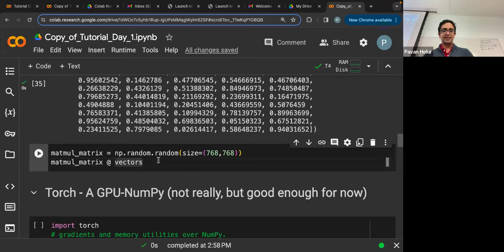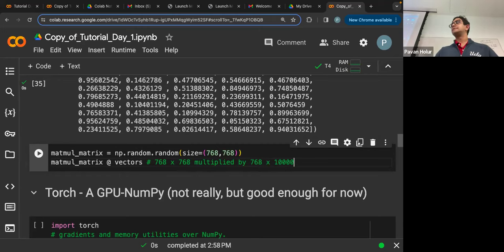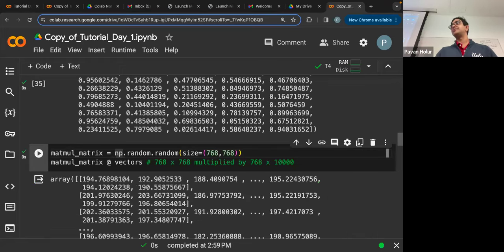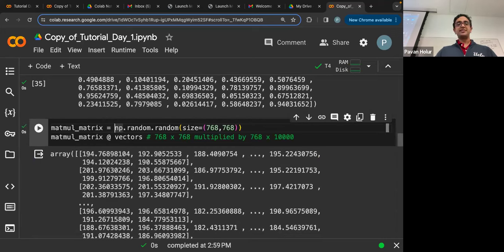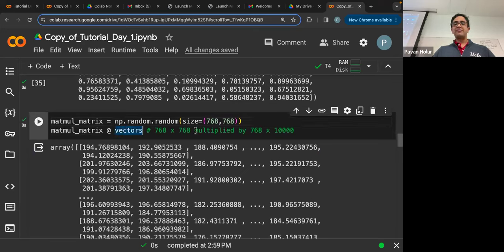You can create another random matrix of 768 by 768. And then this at symbol you see refers to matrix multiplication. So what is this doing? This is doing a 768 cross 768 multiplied by 768 cross 10,000. If you do this, it does it really fast, and it computes that for you in an instant. The 10,000 came from vectors. Vectors was initialized as a random matrix of 768 by 10,000.